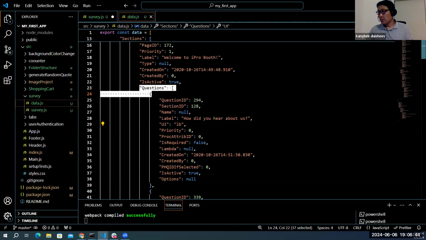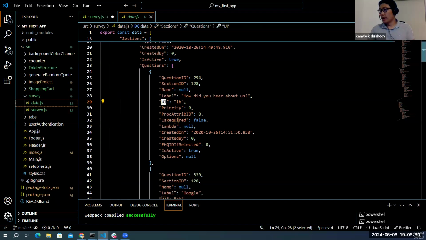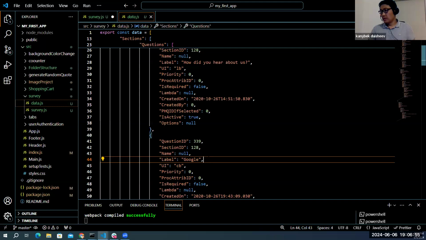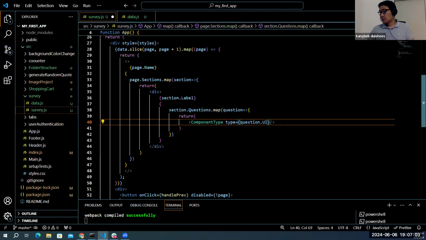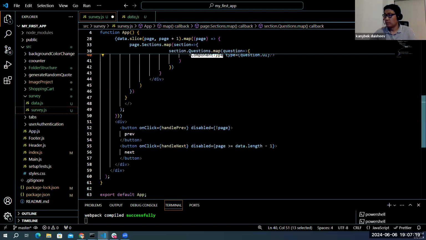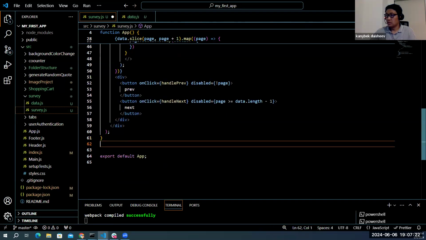So we are mapping questions, and then we have to get first this UI. If it's LB, it's just a text. If it's CB, then it's gonna be checkbox. So based on UI, we're gonna define what to return: text, which is paragraph, or checkbox. So let's create this component somewhere else, maybe here.